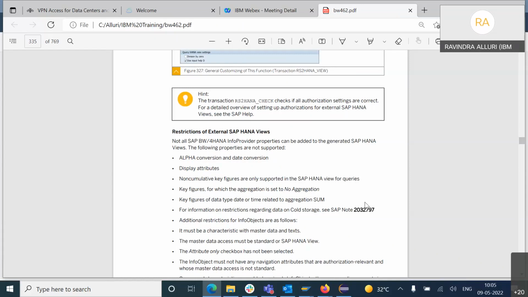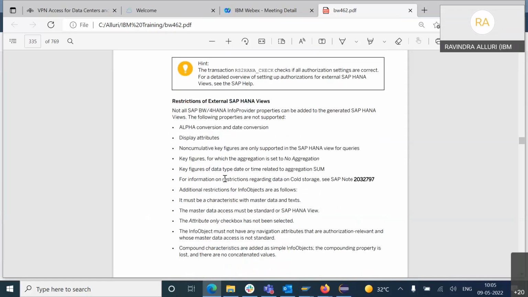Non-cumulative key figures, and key figures for which aggregation is set to no aggregation, are also not supported. And key figures with a date or time related data type and aggregation sum, plus additional restrictions on info objects. These are all common to ADSOs and composite providers. So these are the restrictions.